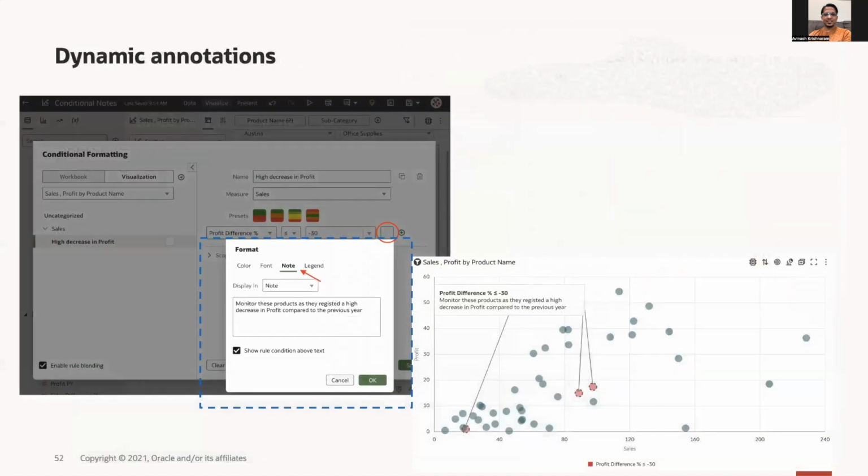Next slide, please. Dynamic annotations. So we have improved the conditional formatting rules and added an enhancement that allows you to specify a note, right, an annotation, and apply the note as part of the rule definition. And what happens is when the rule is executed every time the dashboard runs, every time the data refreshes, the product will automatically create annotations and tie it to the specific mark, right?